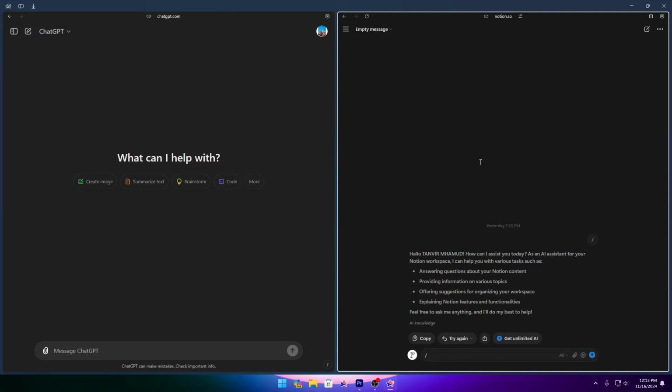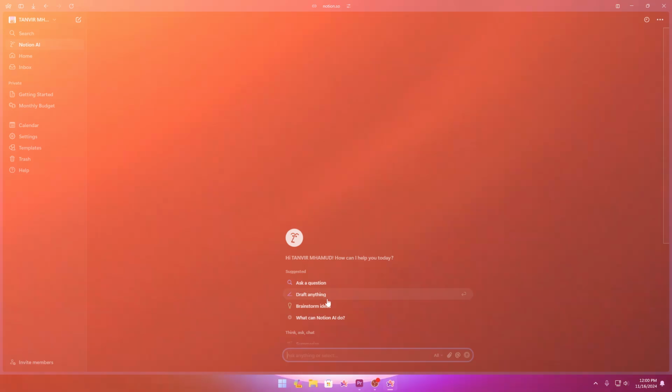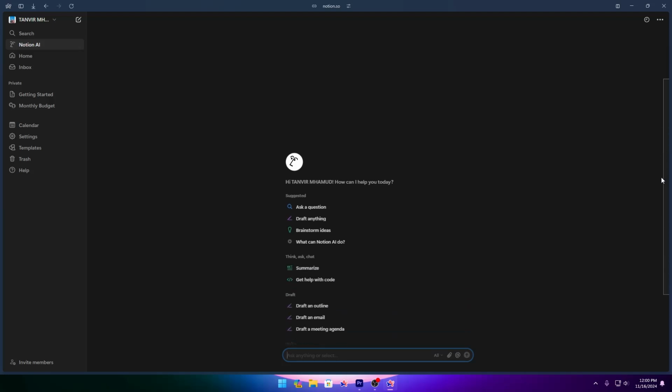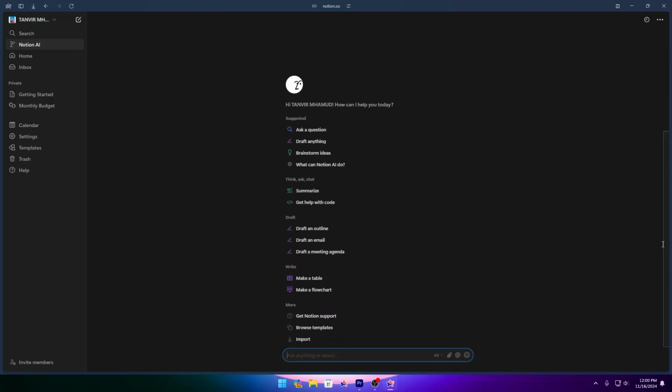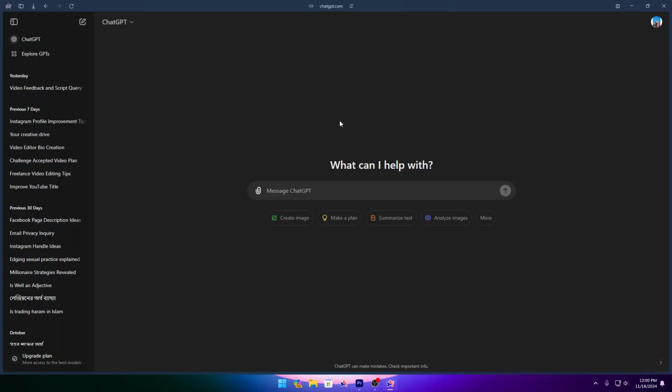Starting with the user interface. Notion AI integrates directly into the Notion workspace. This setup is perfect for those who use Notion for organizing projects, tasks, or notes. It keeps everything in one place, no hassle. ChatGPT, on the other hand, is a standalone platform. It's incredibly easy to use across multiple applications, making it more versatile. If you don't want to be confined to a single ecosystem, ChatGPT is for you.